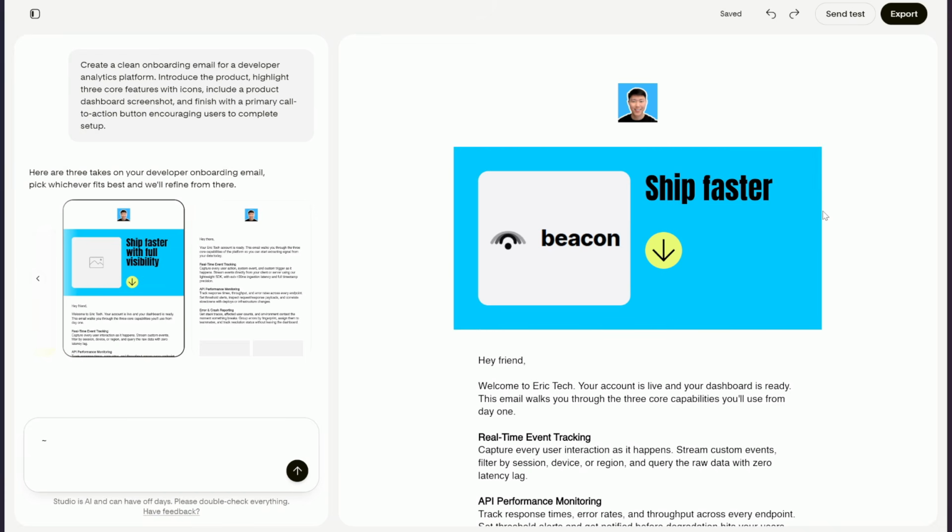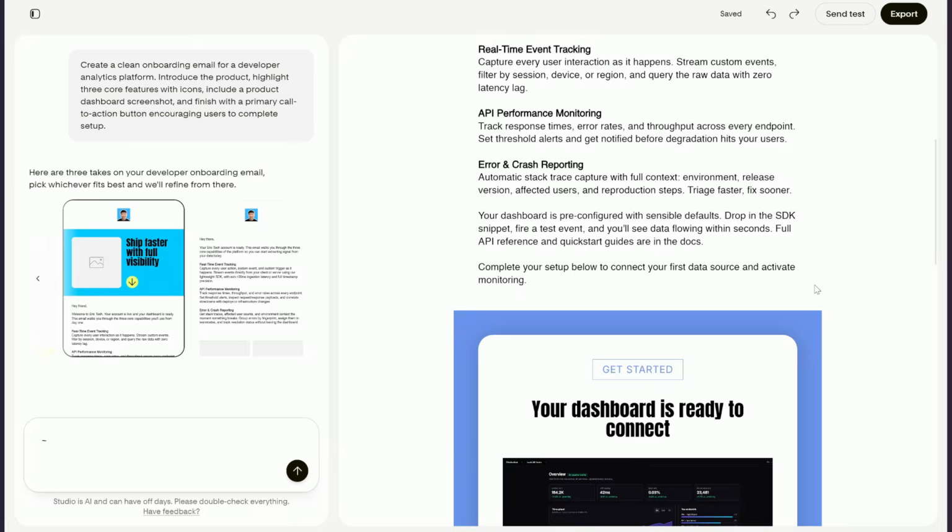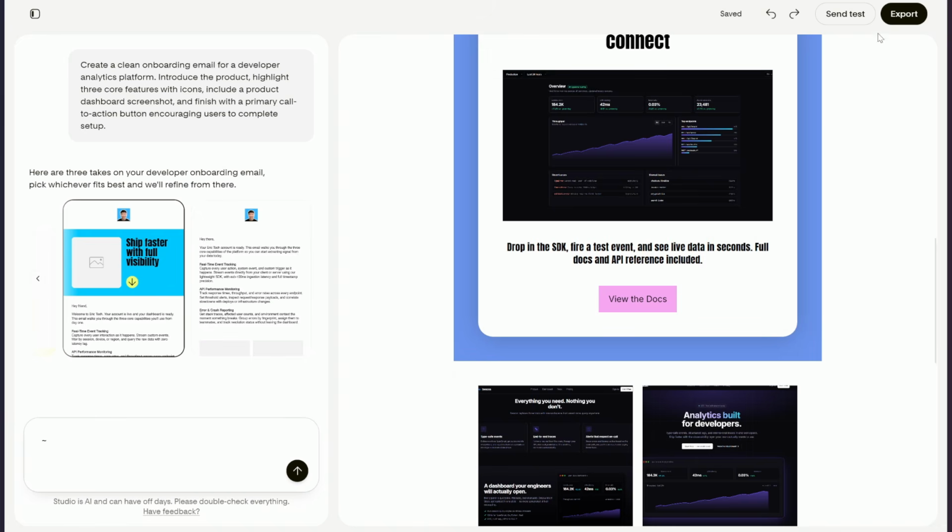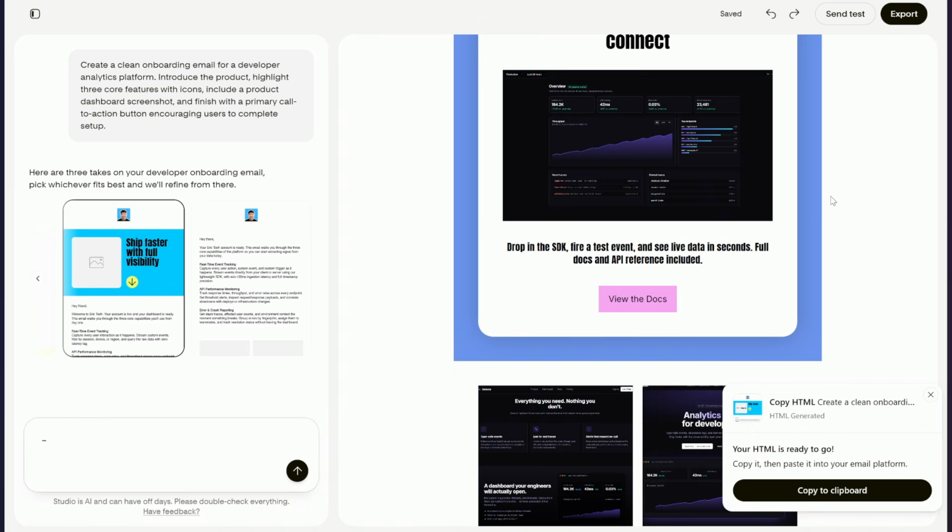Instead of forcing you to send an email through a new platform, Studio lets you export the HTML directly. So I'll click on Export HTML, and just like that, we have the complete HTML copied to the clipboard.